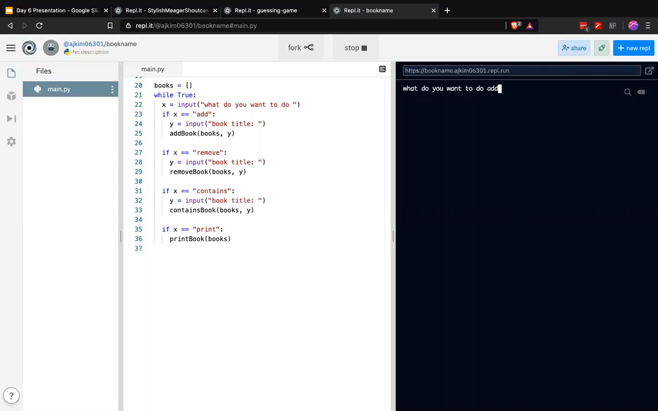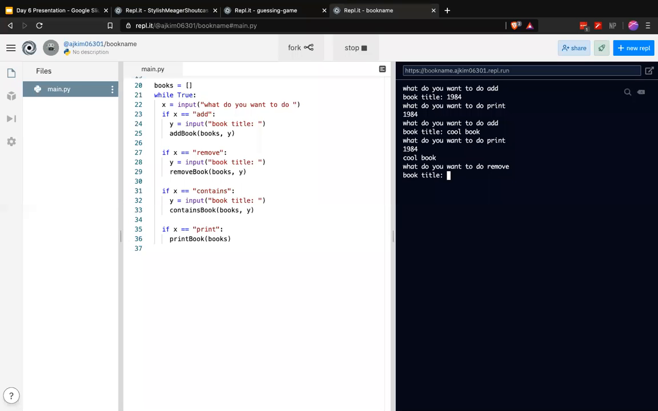What do you want to do? Add 1984, which is a great book as well. Print. And that's all the books I have. I can also add another one, Cool Book. I don't know what titles. Print, and it'll print out those. And now if I type remove, let's remove Cool Book because that's not an actual book. And if I print them out now, it's only one.